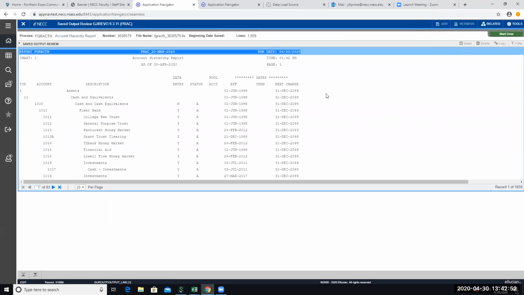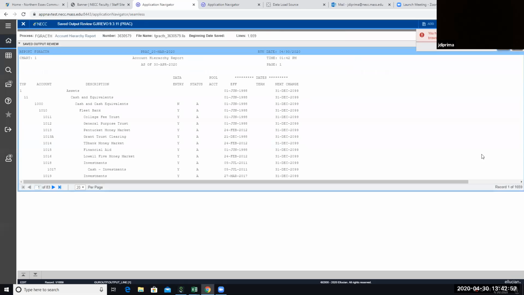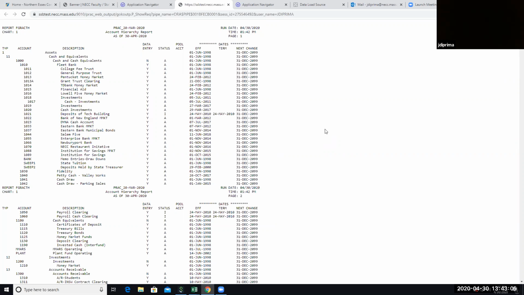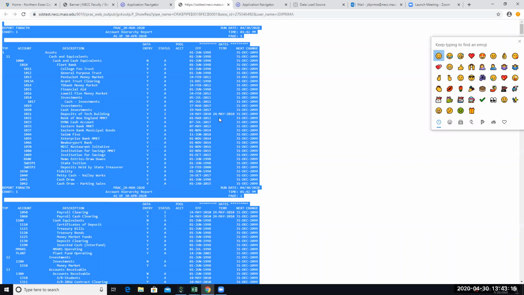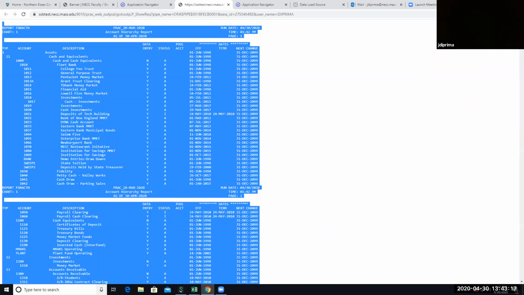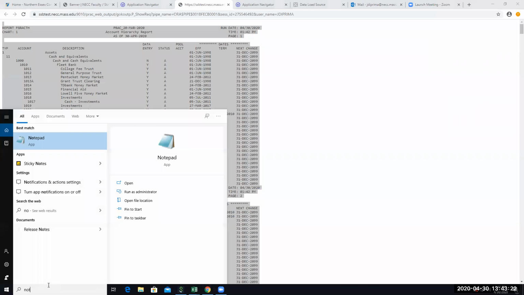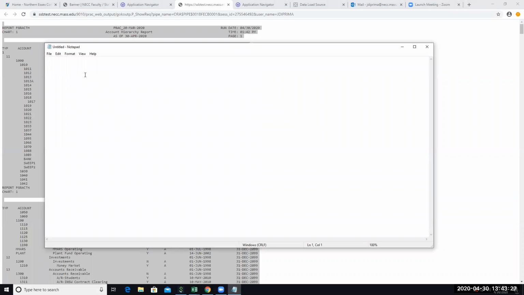Now what you want to do is go to tools and display it in a browser. So document save. Click on yes. Now, here's a little trick I learned. Do a Control A, right click and copy. Now open up Notepad. It'll just start typing in Notepad. And do edit paste.